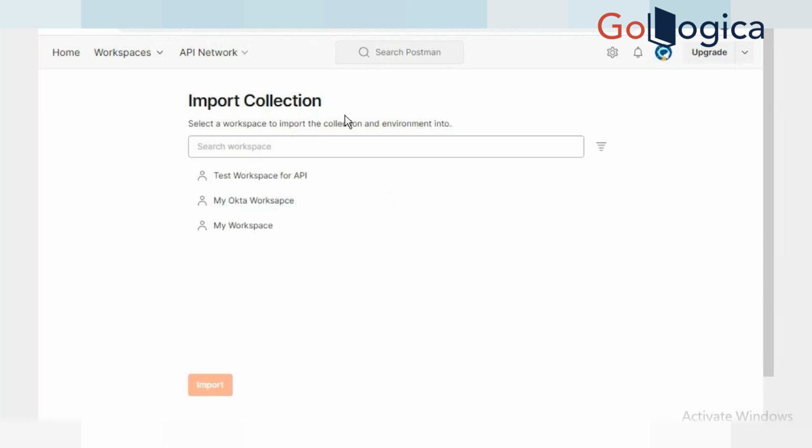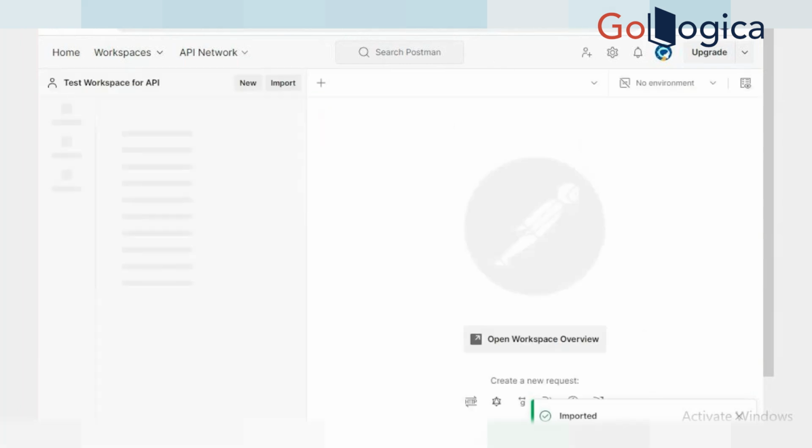So it is asking which workspace I want to import these collections from the Okta side into. Let me import into the test workspace for API. Similarly, you can see in the screen below, this collection has been imported successfully.